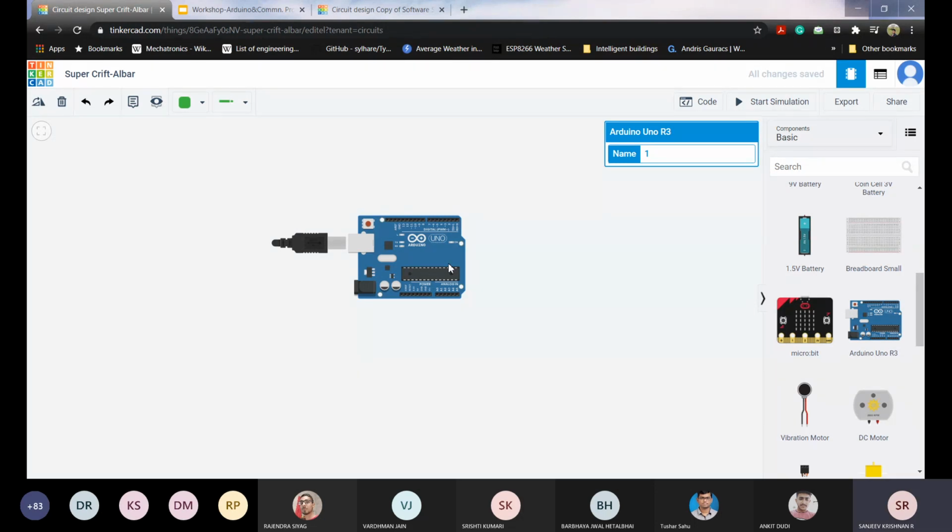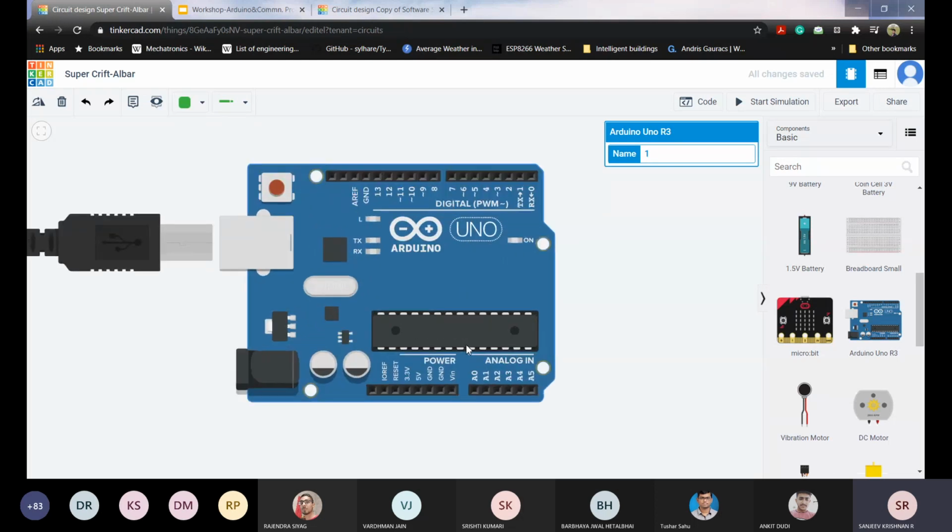So the aim of the first task is to blink the inbuilt LED, right? So we don't need anything else. We just need one Arduino and a power supply. Maybe it can be connected to your laptop, or with a battery, or with the DC adapter, like the mobile charger.